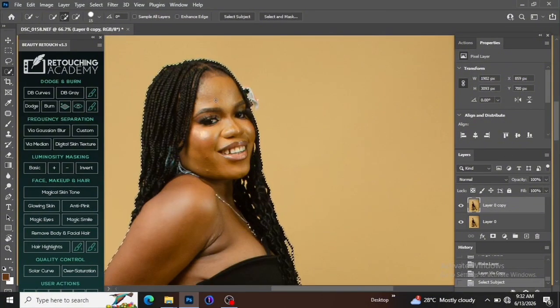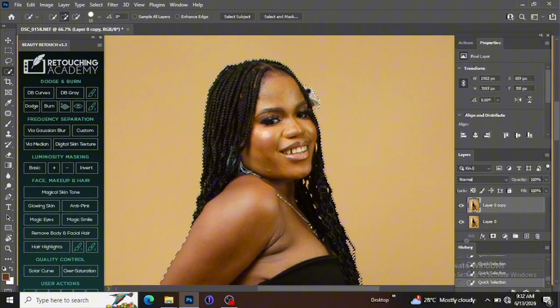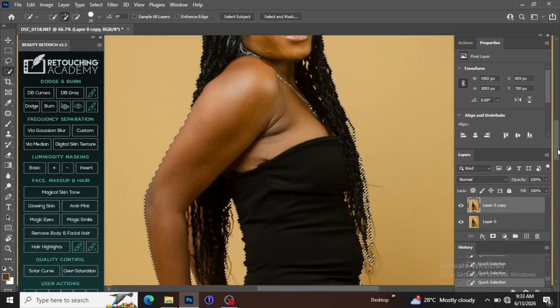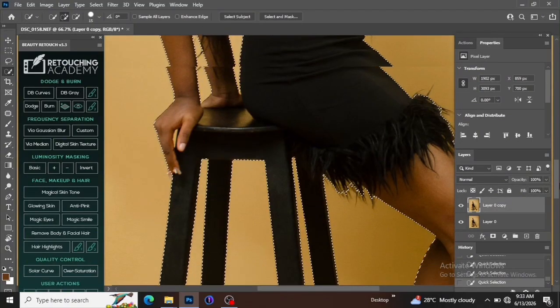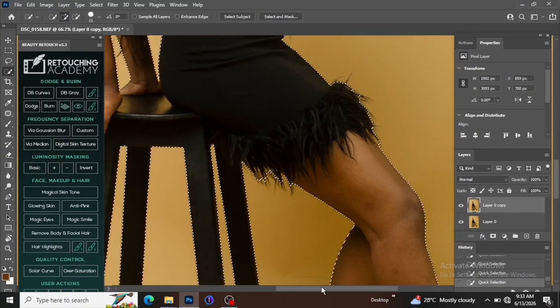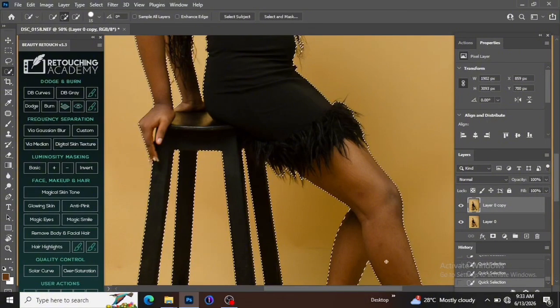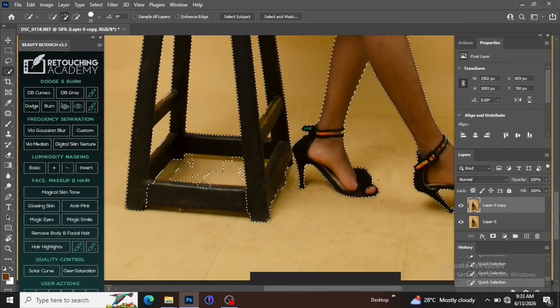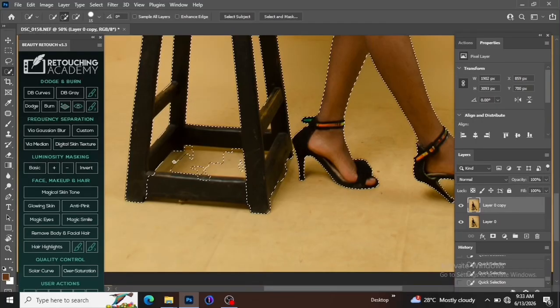Okay, so this place is not properly selected. What I'm doing is checking out the places that are not properly selected. Let me check. You can see this chair part is not properly selected.